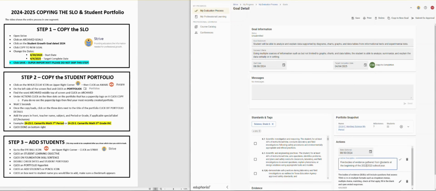If you have anything listed here that has another year besides 24-25, make sure you edit that as well, so that if we get audited, TEA will know that this is a fresh SLO that has been copied and ready for the new year. To finish editing, simply click on the checkmark icon.